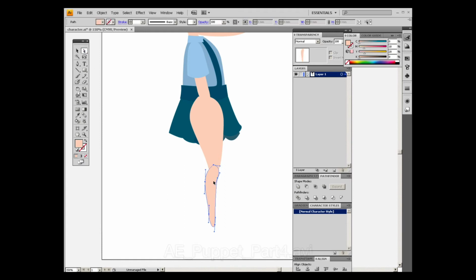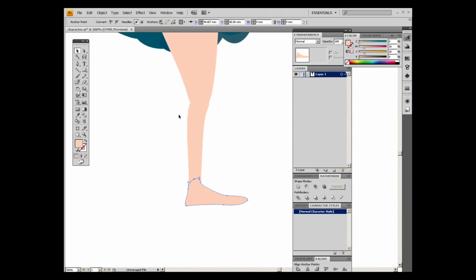For every joint, remember, you have to keep it very smooth. So this is another part of the legs. You can retouch some of the points. And then lastly, I'm going to draw the feet. Of course I will draw shoes on top of the feet. So you can see that this is the feet. And also I will draw shoes.